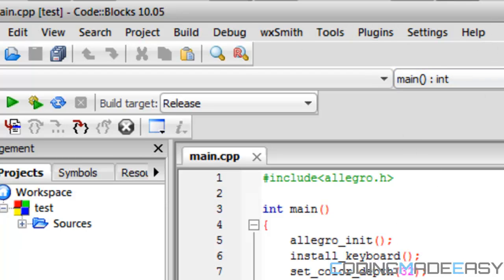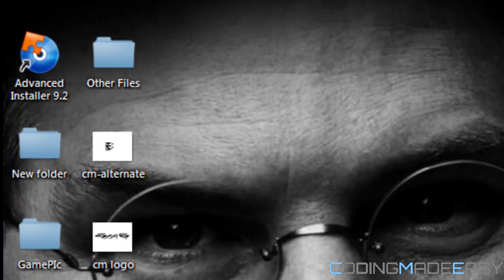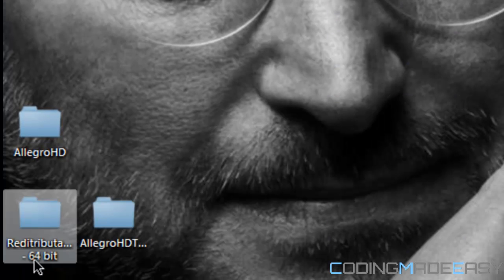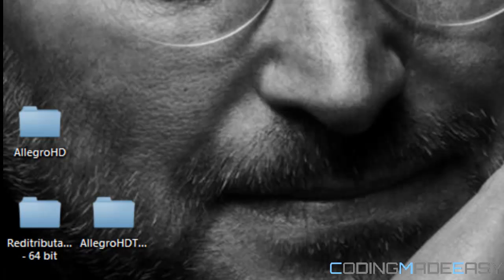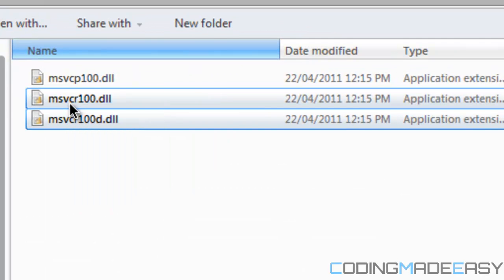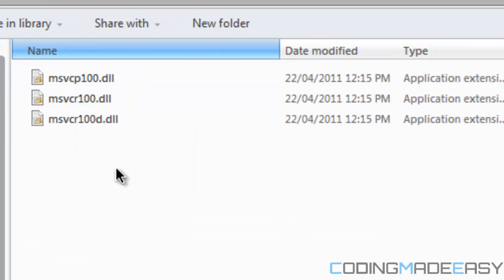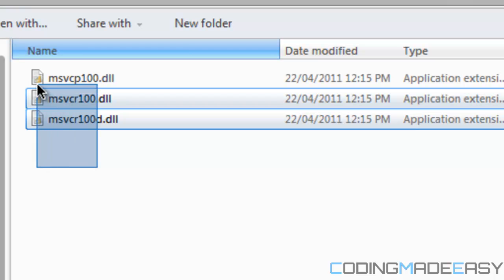Once we do that, we need to get the redistributable files. Now, if you watched the last tutorial, you know what these three files are. They're msvcp100.dll, msvcr100.dll, and msvcr100d.dll.